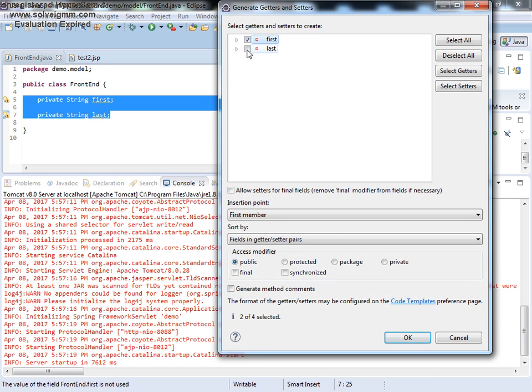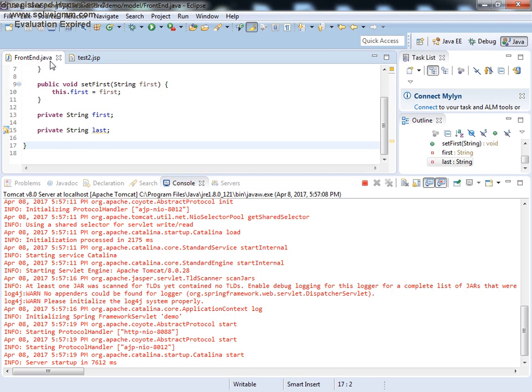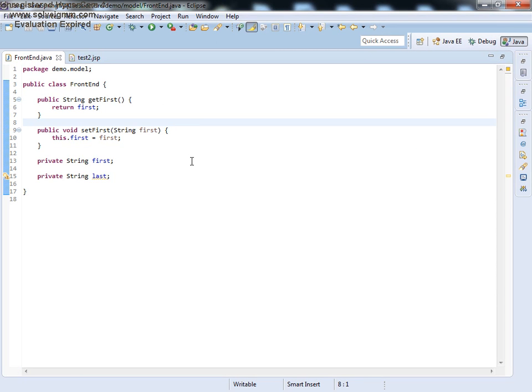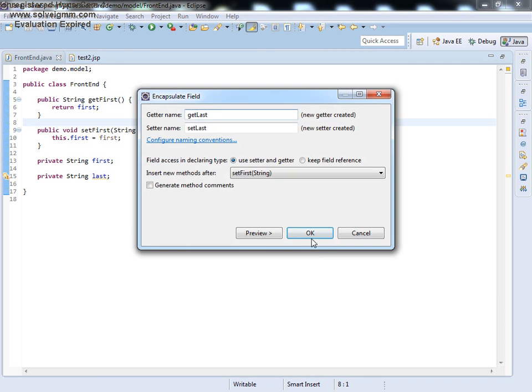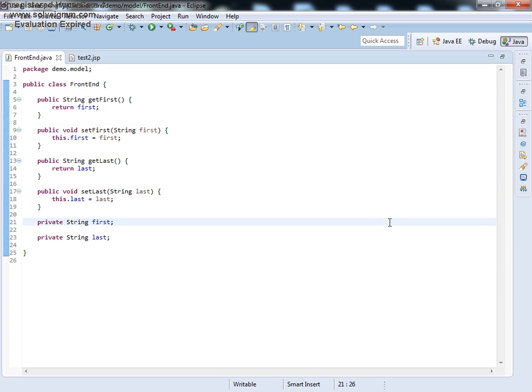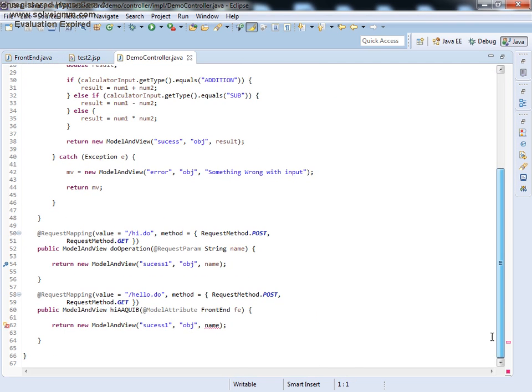First, last. Okay, so I am creating getters and setters for that. So FrontEnd is a Java class. Oh, only for first it got generated. Okay, last. So getters and setters, the two variables are there. Now I'll go back to our controller. What is that controller? Demo controller.